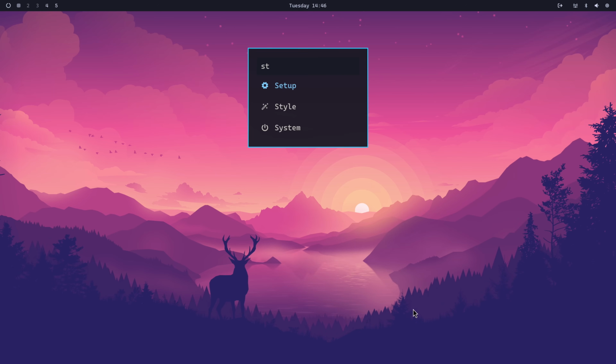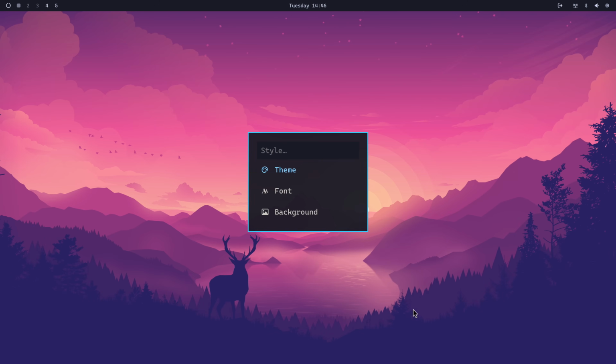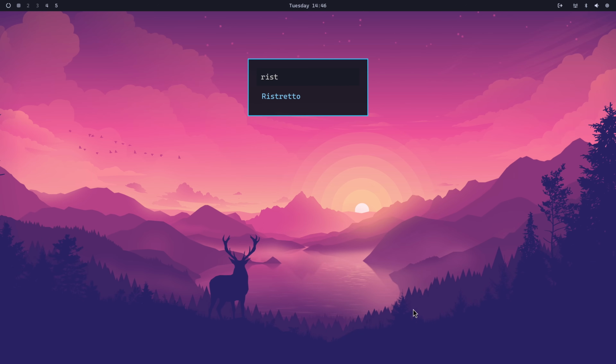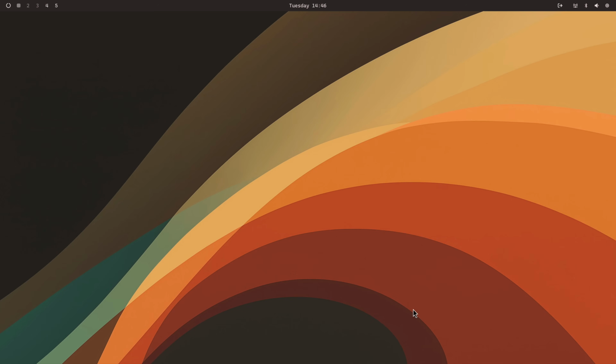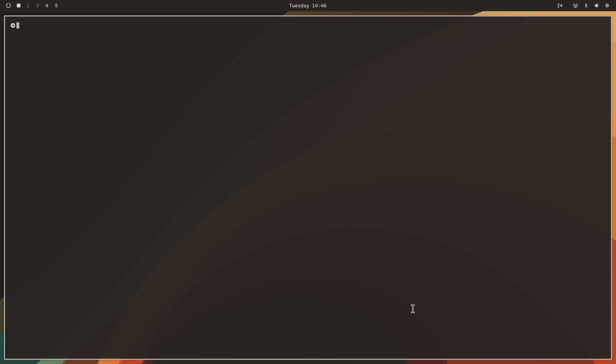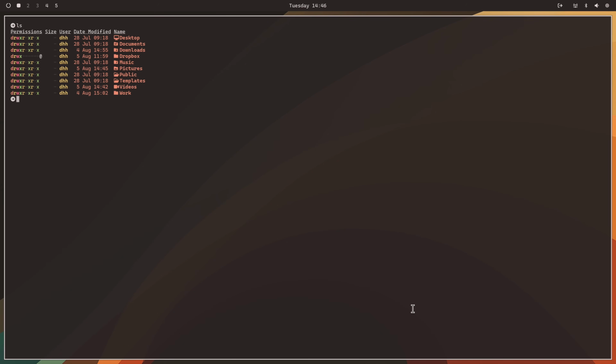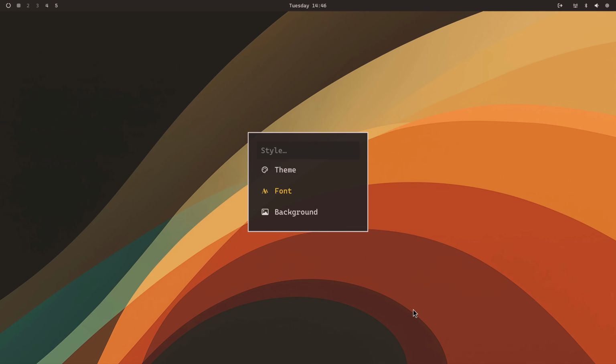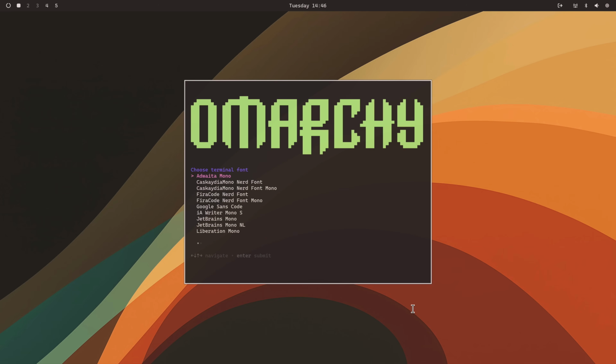Now, let's hop down to style. In style, you'll be able to set the theme, the font, and the background. If we start with the theme here, we can hop in and do Ristretto, for example. That's one of those lovely new themes that we added in quite recently. I can hop back into style, and then I can also change the font now. This is also one of the recent things we've set up. I can do JetBrains, for example.